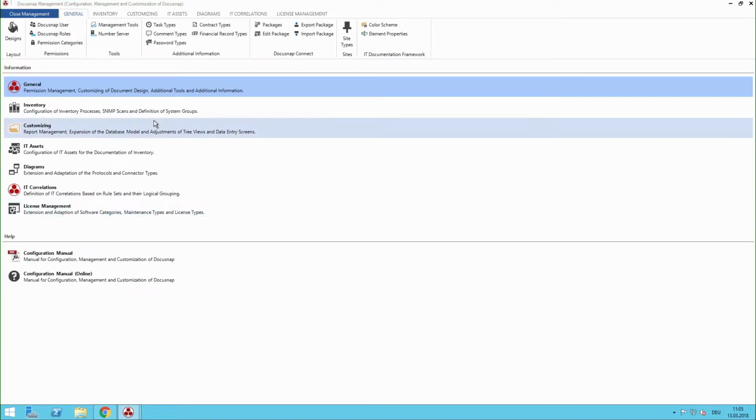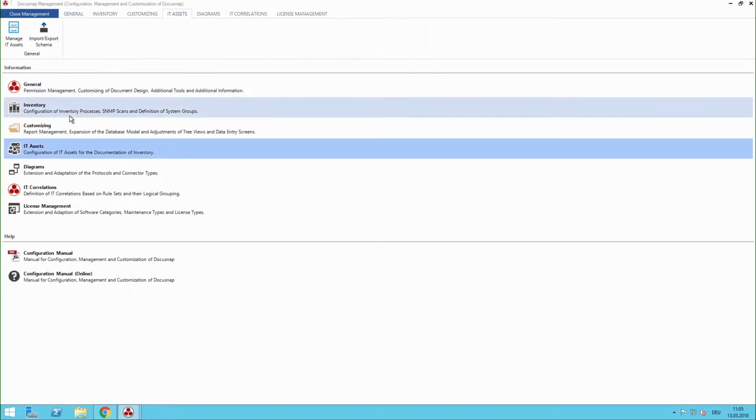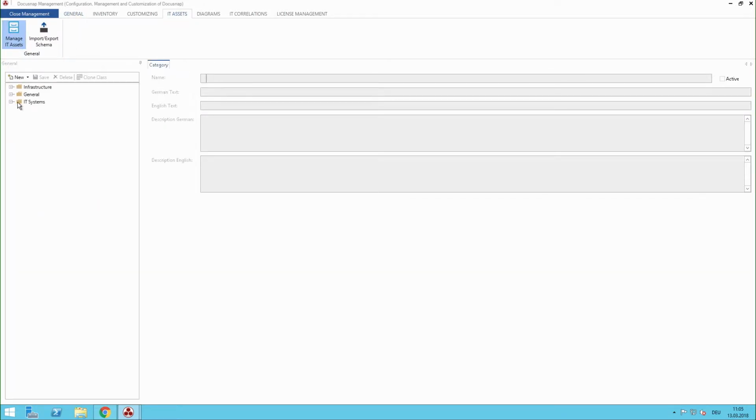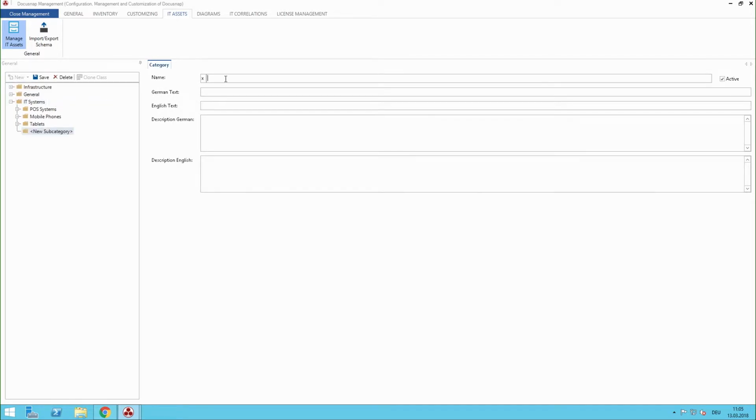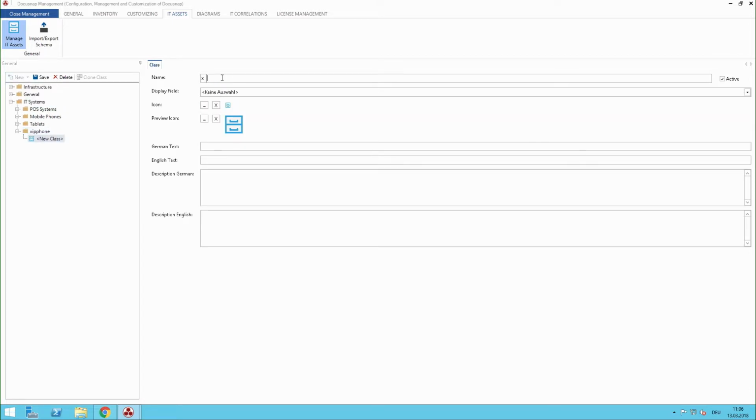So let's just jump into Docusnap management real quick. Select IT asset on top and manage IT assets. Since I already have IT systems, I might just want to create a new subcategory here. Let's call it IP phone and have a German text for IP phones here, and confirm with save. Now, in here, I'm creating a new class and I'm calling it, of course, IP phone as well.